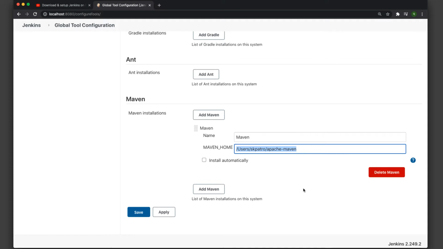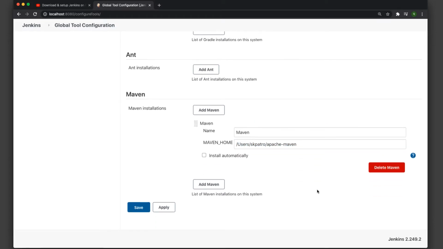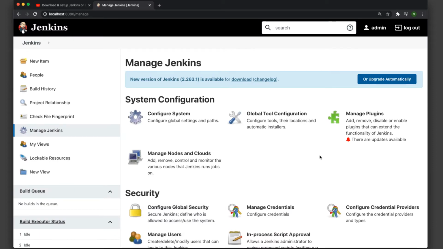After you have set the variables for Maven, Java, and Git, click on the Save button. Now, under Manage Jenkins, the Global Tool Configuration, which we have seen, is where you give the locations of each tool that we are going to use. The same way, you have something called Manage Plugins.